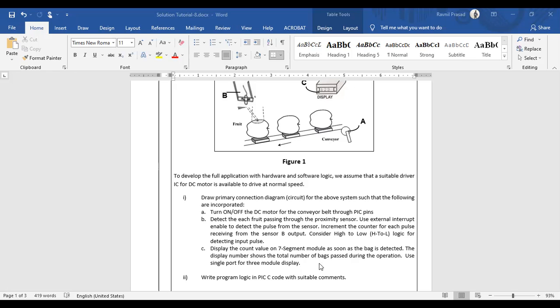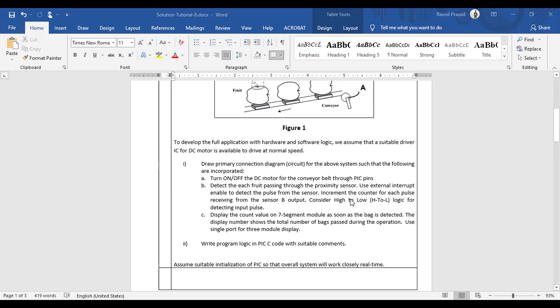So basically, these are the specifications. It just says to turn the motor on and off using the PIC pins, and then using the proximity sensor, we are going to count or detect the number of bags that pass by. As one bag passes, we need to increment the count. At the end, whatever value is displayed by the 7-segment display is the total number of bags that has passed through the proximity sensor. That is what needs to be done. So we need to write a PIC program that enables all this operation.